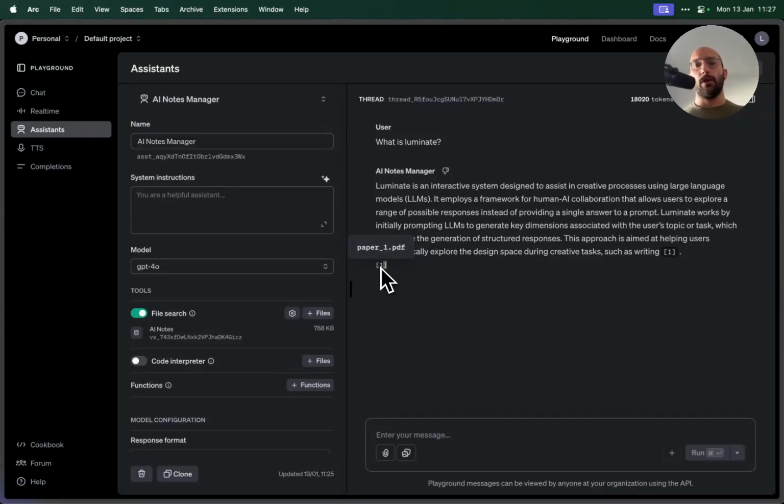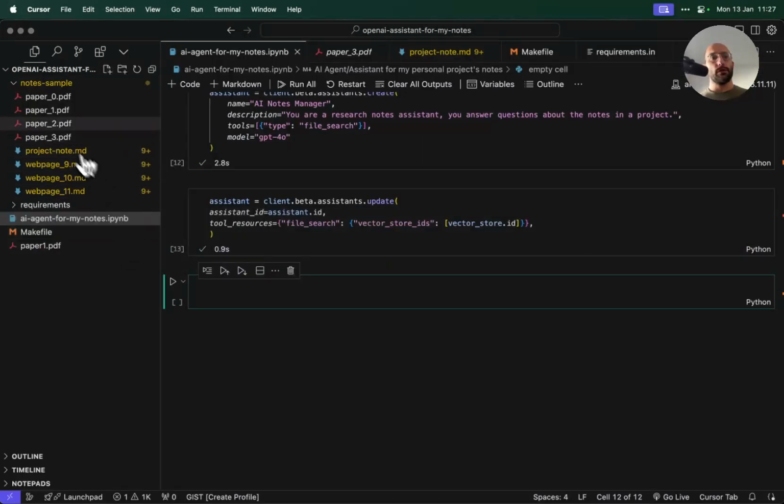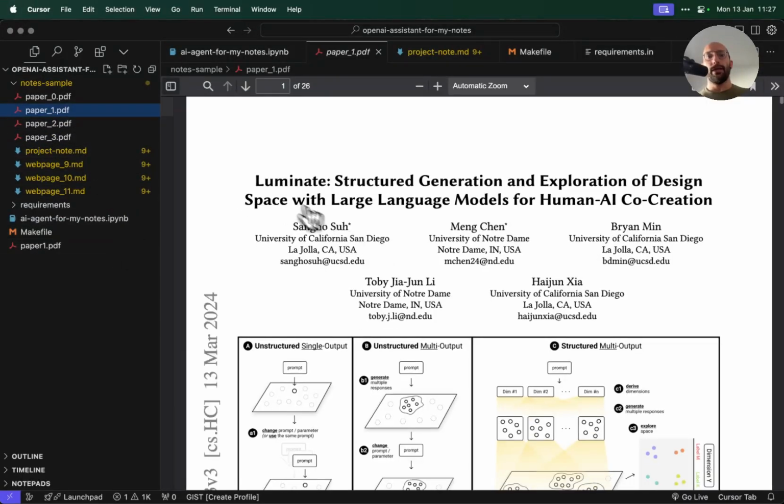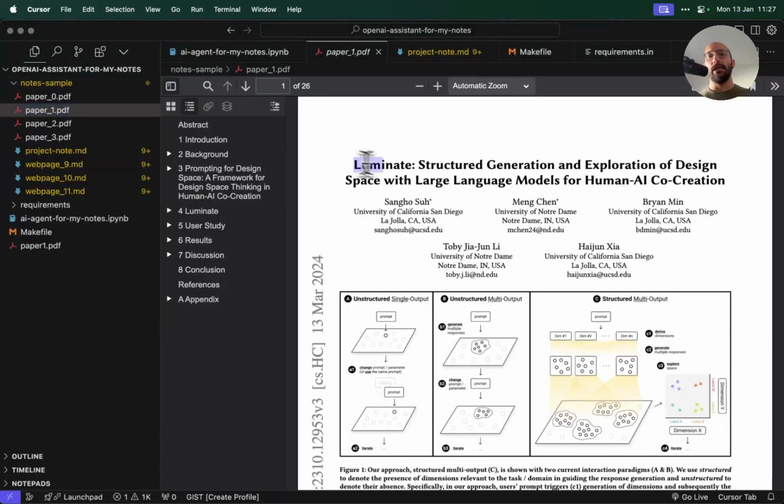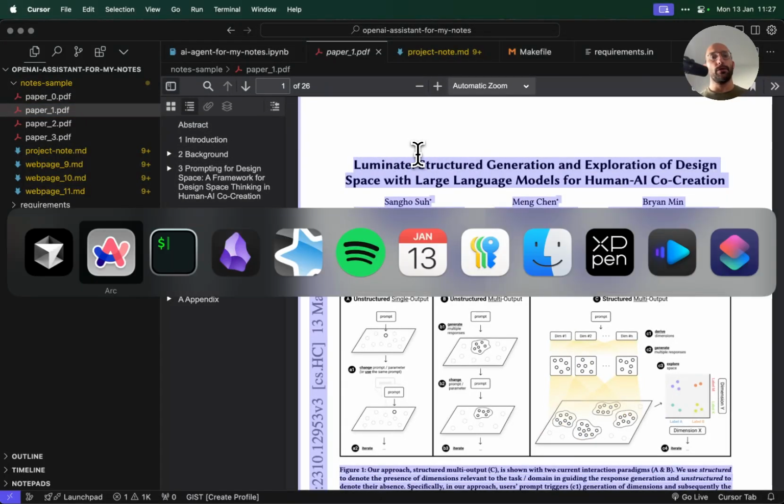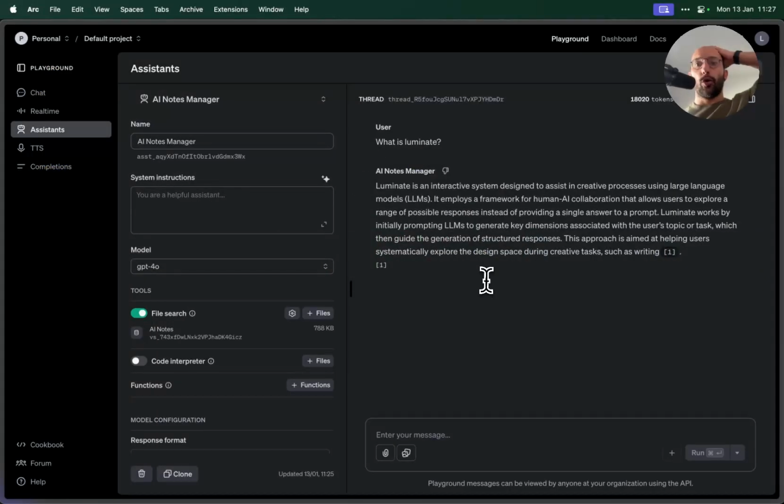this paper1.pdf, which is kind of cool because if we go over to our folder here, folks, and we open up paper1.pdf, we can see that paper1.pdf is precisely the paper about Luminate, which is the tool that I was asking the model about. So we're already working, and we already have a model that's working super well.